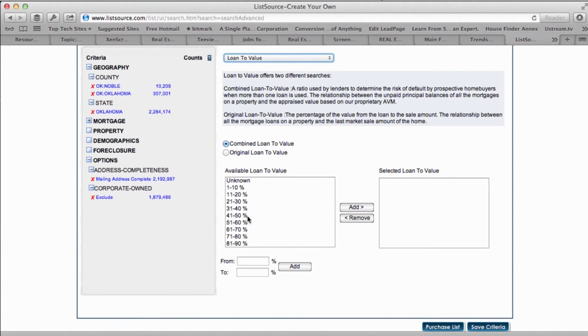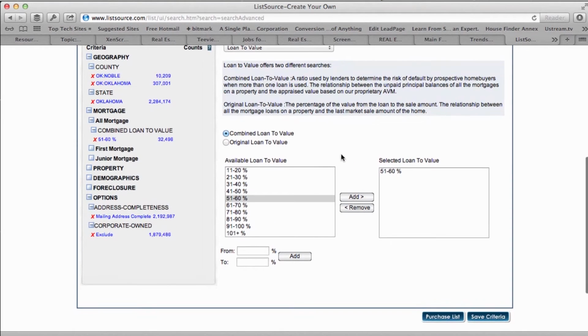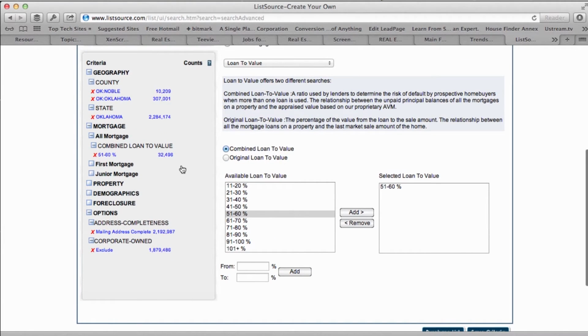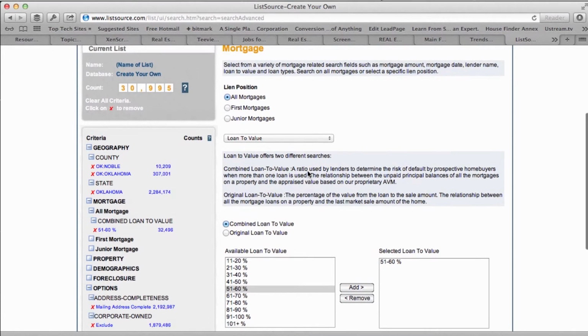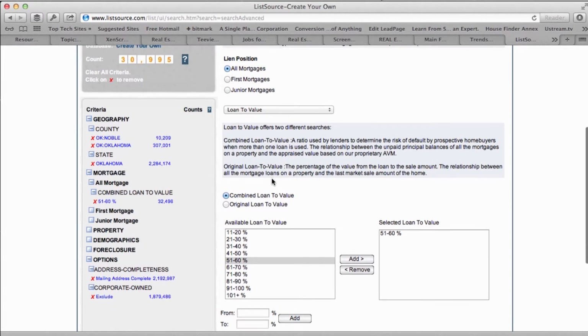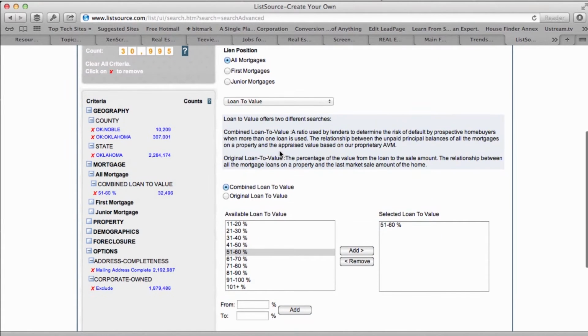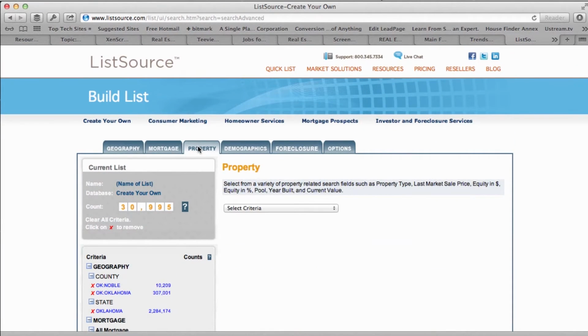So you want to look at properties for this absentee owner list. You want to look at properties that are about 51 to 60% loan to value, right? So look what happens once you do this. 32,496 leads. We're starting to get much lower than our original 1,807,000. Right now we're down to 30,000 leads. So the more granular that we get, the fewer leads that we get, but the more targeted that we get.